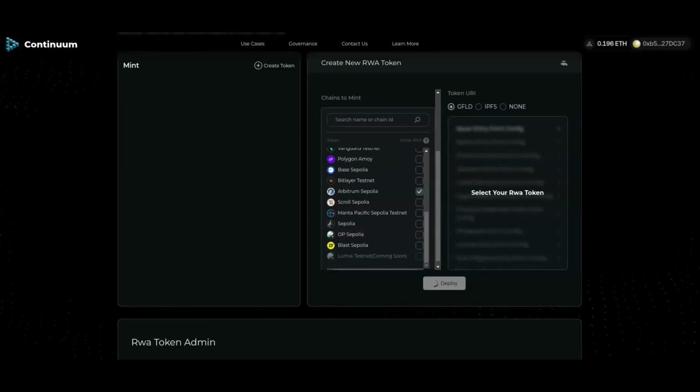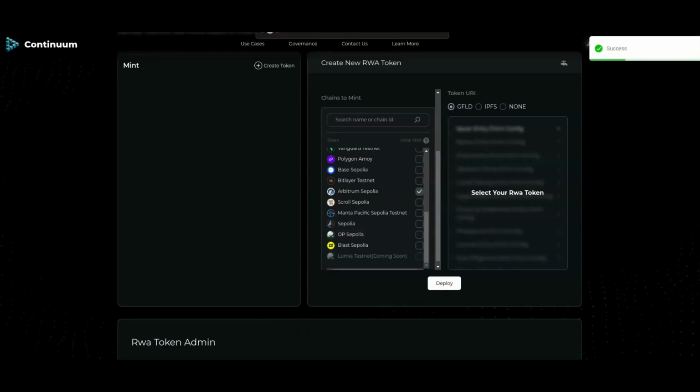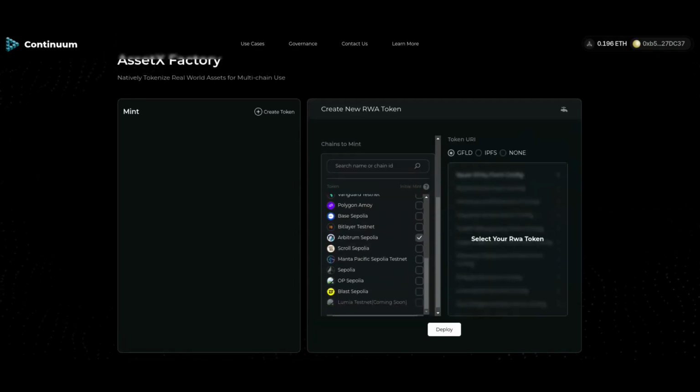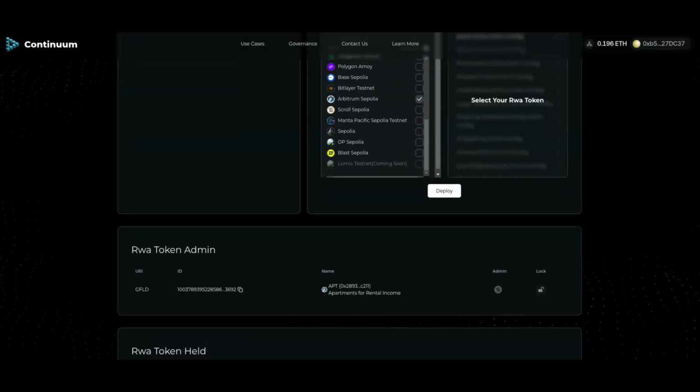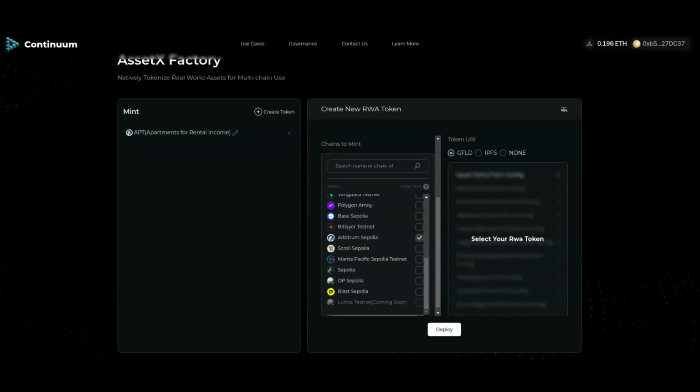So we sign the signature, and here we can see the successful transaction, and the RWA is deployed to Arbitrum. Several smart contracts are created, and now we can see it appearing on Arbitrum. And you can just see here that we're the token admin for this asset. We are the issuer of this RWA.